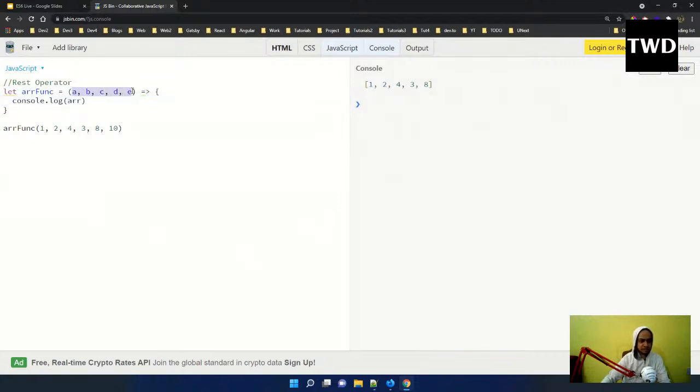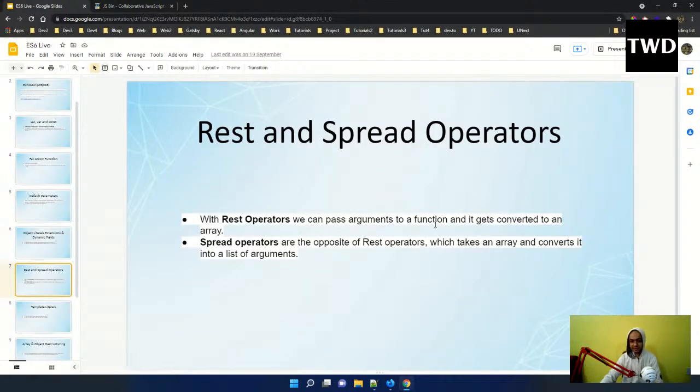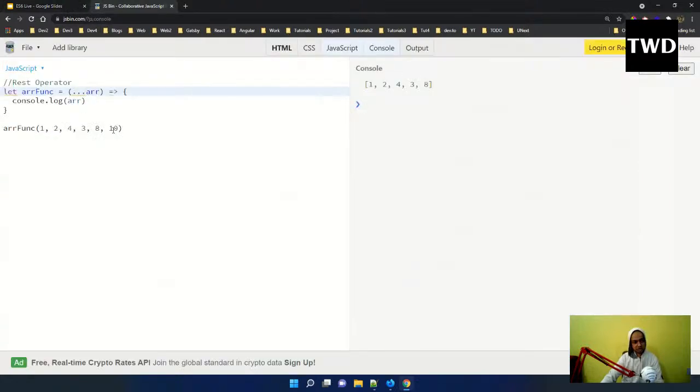Suppose now this array can be of any length. So there is an operator known as the rest operator, in which I have to give dot dot dot. It will accept anything. So we can pass any number of arguments, and they get converted to an array. I can even delete one, clear, and it will convert it into an array. So this is the power of the rest operator.